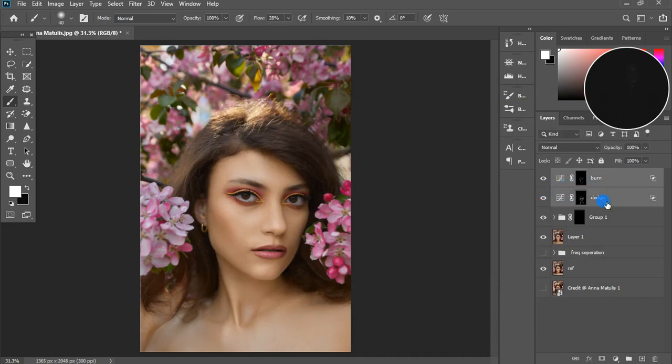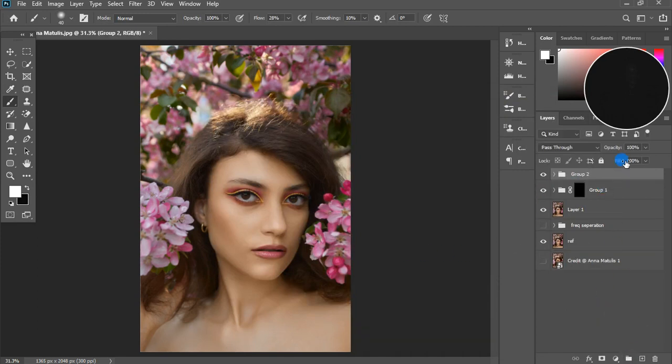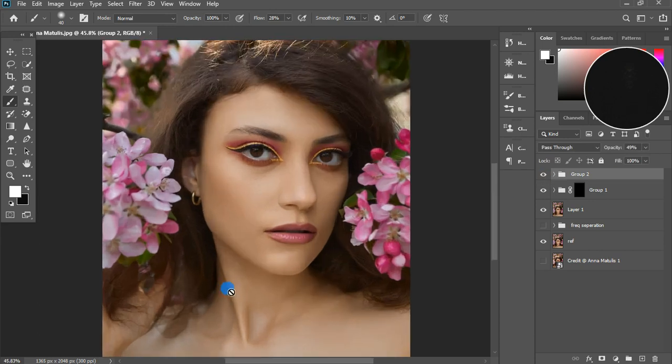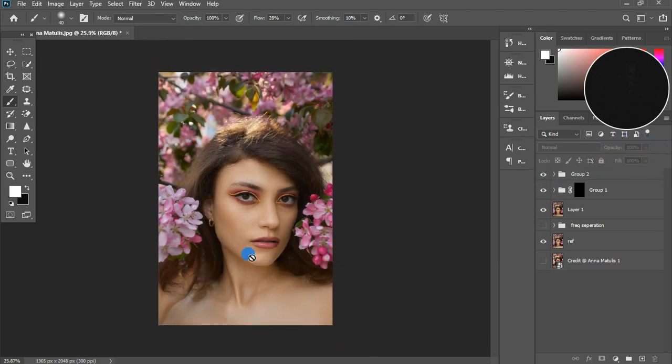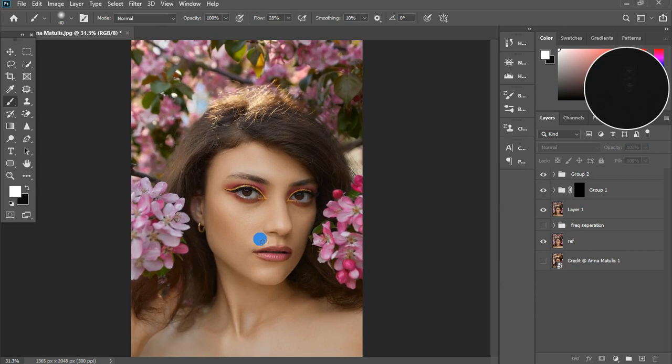So put the two in a group, and then if it's too much, we can see our before and then our after. So it's too much, so we can decrease just a little bit like so. So before, after, before, after. Yeah, if you feel it's too much, you can leave it at 50. So 50 is okay.